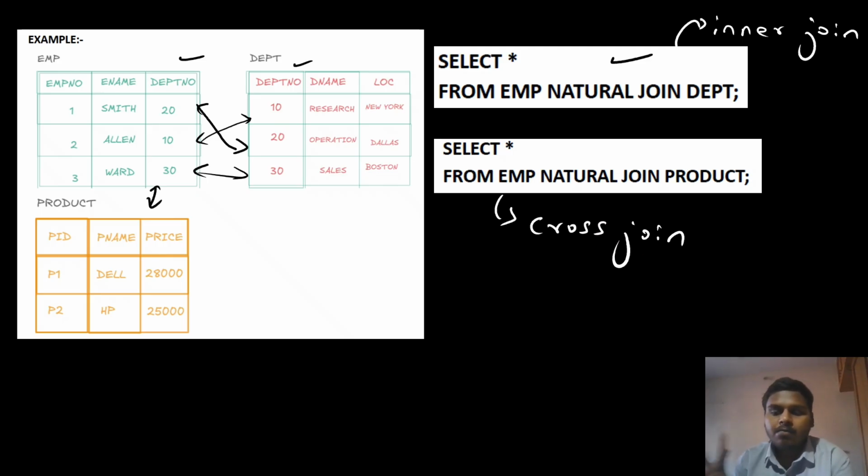We are having one common column, but let's say we have more common columns. Let's say the EMP table also has product ID and location. Now what will natural join do? It will give the output of matching records on all common values. Let's say department number and location are there. Location also, let's say New York is there, 20 is there, 10 New York again. Now I want the matching records based on department number.